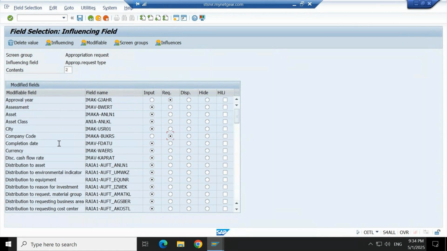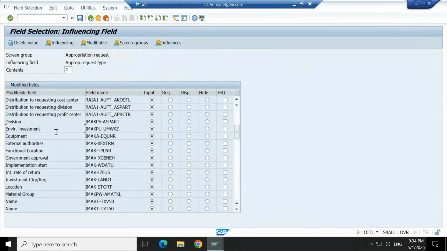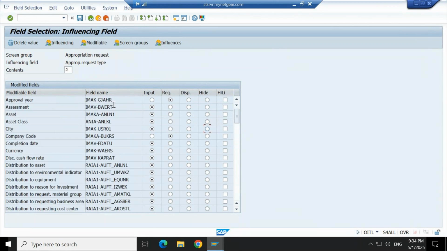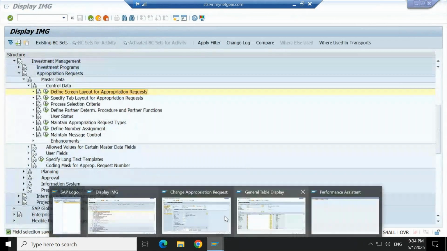Let me see some other fields, for example, name. Sometimes people are not entering the name and then they may save it. To avoid that issue, we can make it mandatory. Similarly, let's say this environment investment, I just want to hide it. And along with that, for approval year, along with required, I would like to make it highlighted. Let me see how it is influencing. Save it. Let us test it.